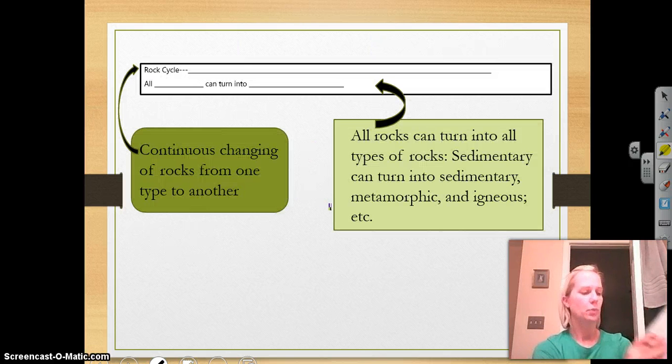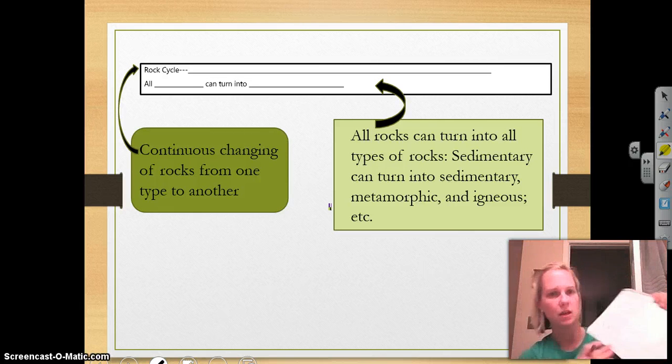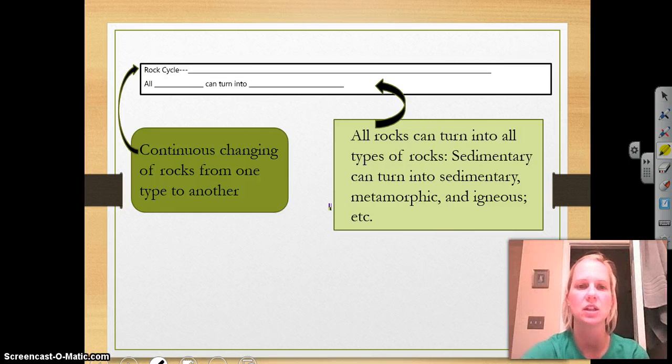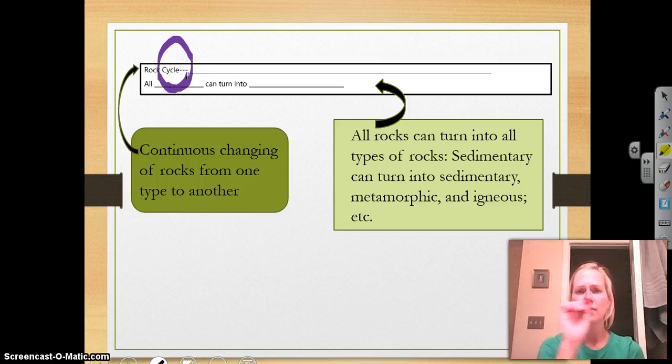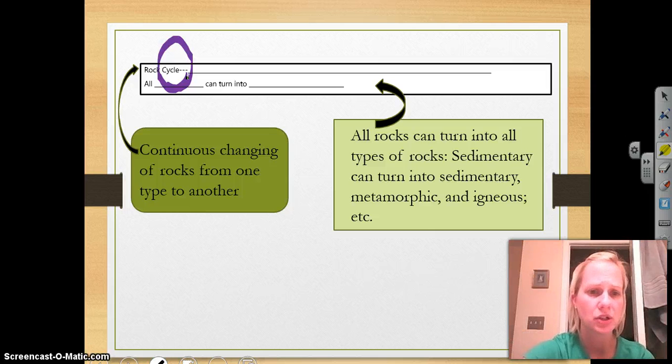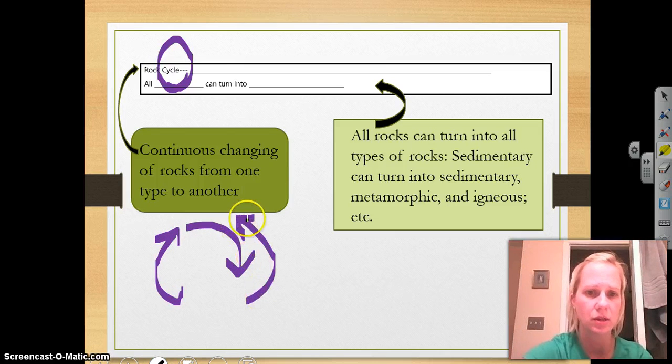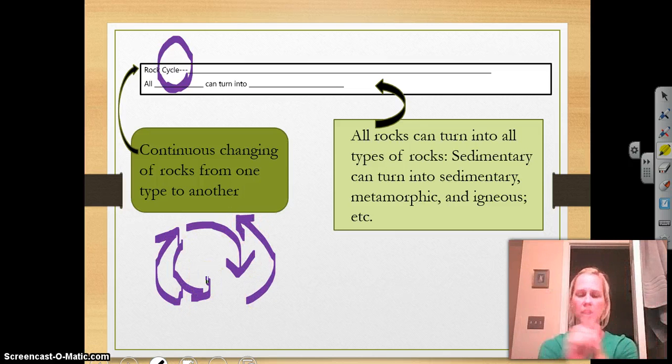So the final piece down here is the definition of a rock cycle, which is the continuous changing of rocks from one type to another. Remember, the key here is cycle. It's a cycle. There's no beginning, there's no end. So we can go this way, we can go this way, we can go this way, we can go this way. It's constant turning and changing, but we can go from one type to the other.